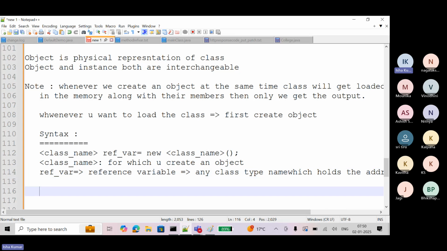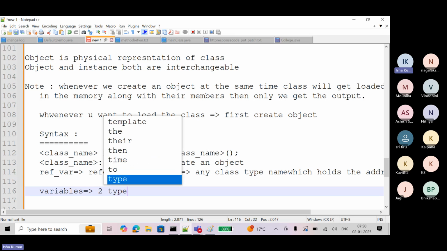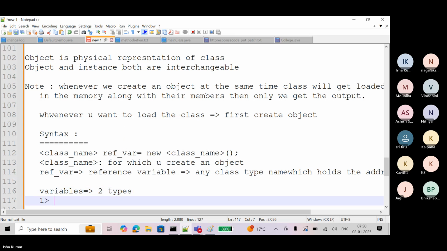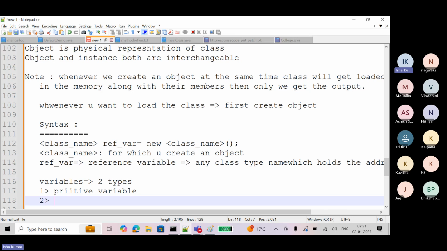Like data types are of two kinds, in the same way variables are also of two types, two categories. Basic two types. What are they? Primitive variable, which you already know, and reference variable, or user defined variable, user defined data type.